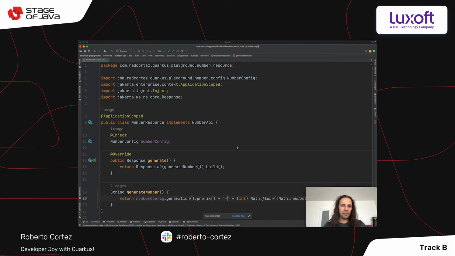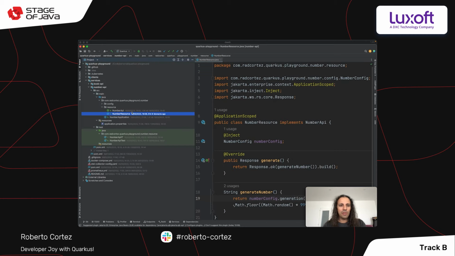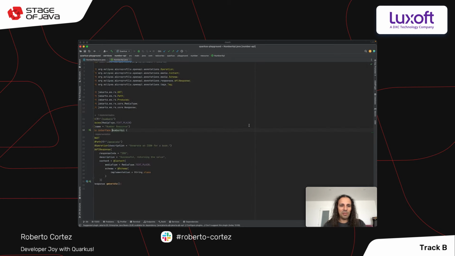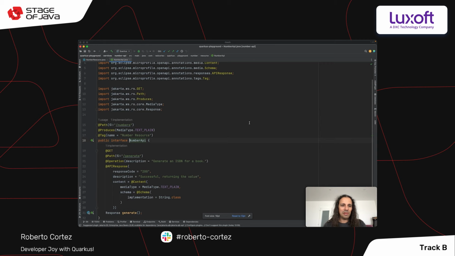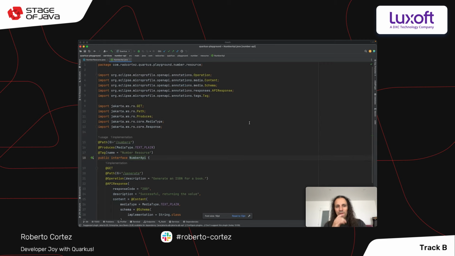a number resource. The idea of this number API application is it generates a number which is supposed to be an ISBN to a book, to feed into another service that's able to manage books, like create, update, and read them, and so on. Now, you probably recognize some of this code. Maybe you wrote this code before, right? There's also this other class, which is number API. This is the interface with the OpenAPI stuff.